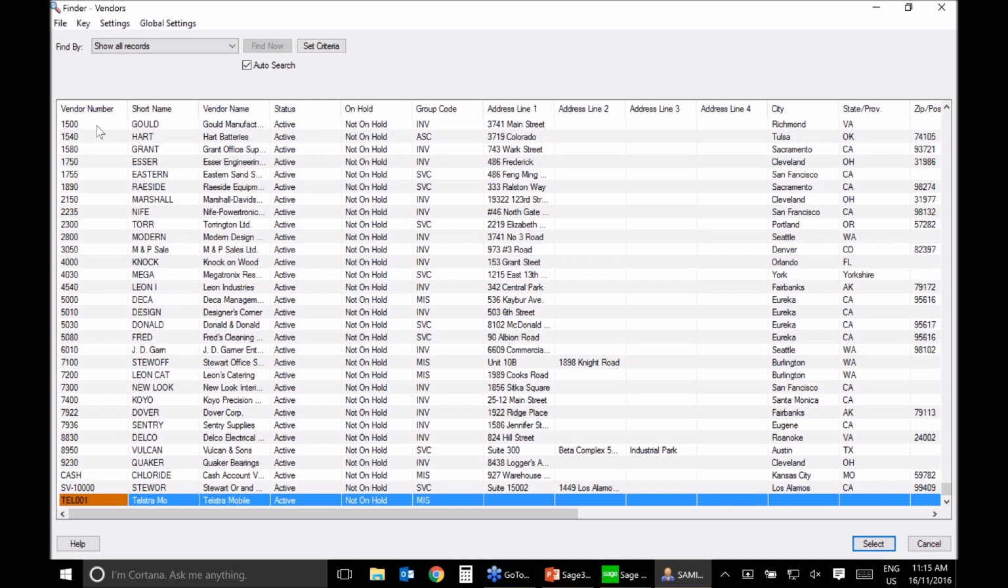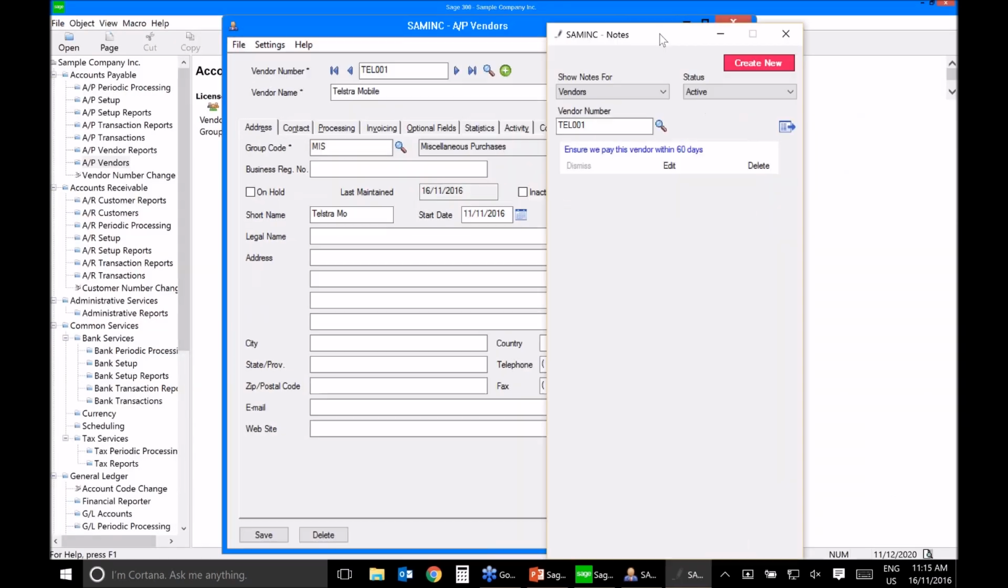Now, you'll notice in Sample Company the vendor numbers are all numeric. I actually prefer to go alphanumeric. So you can see that my vendor is TL01. One of the reasons I like doing that is because when I come here, instead of having to go into the Finder, I can just type in the first 3 characters, then go into the Finder, and it'll take me straight to the first instance.